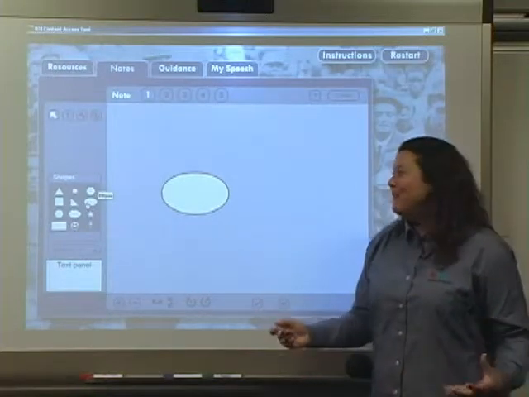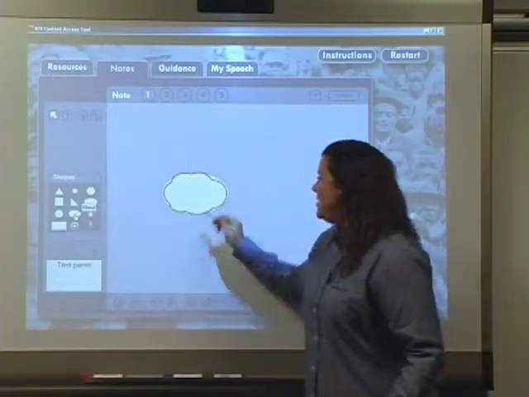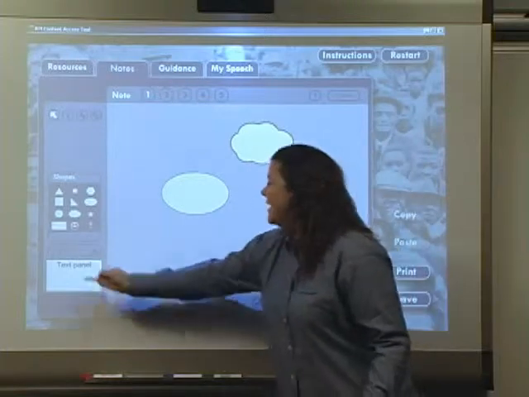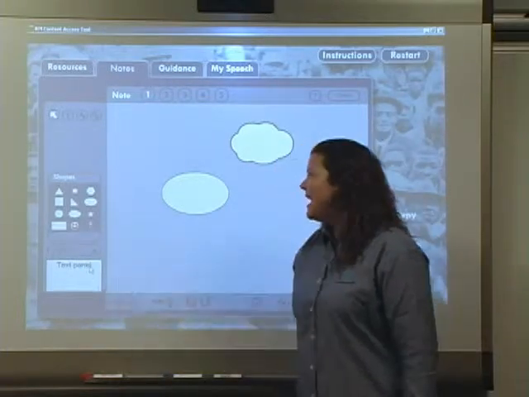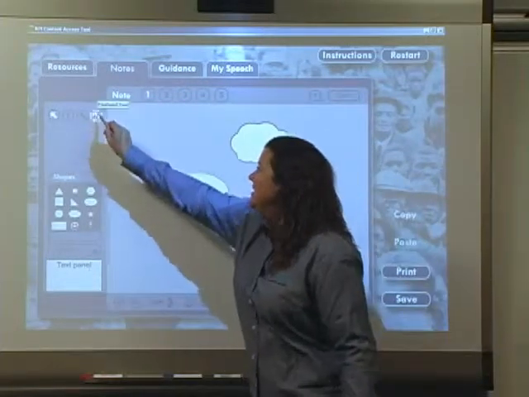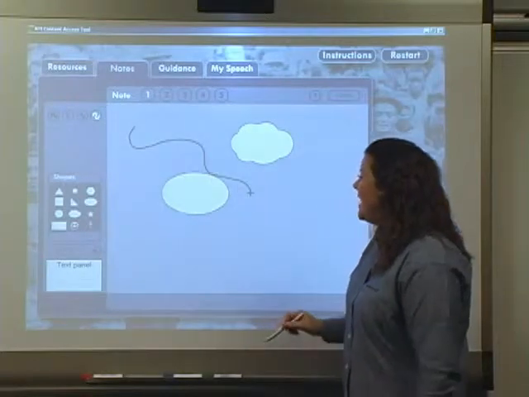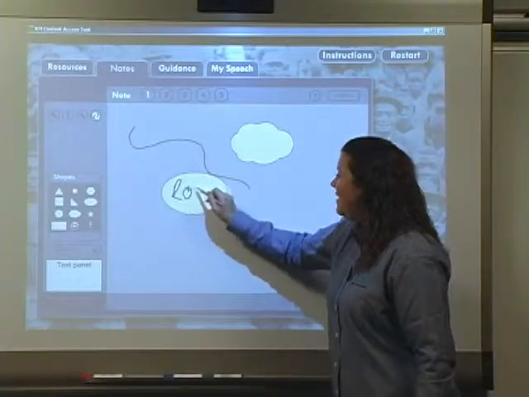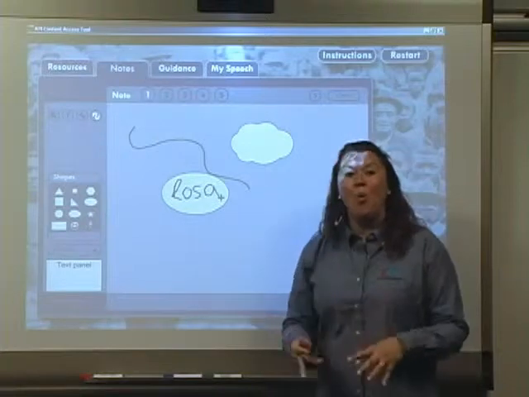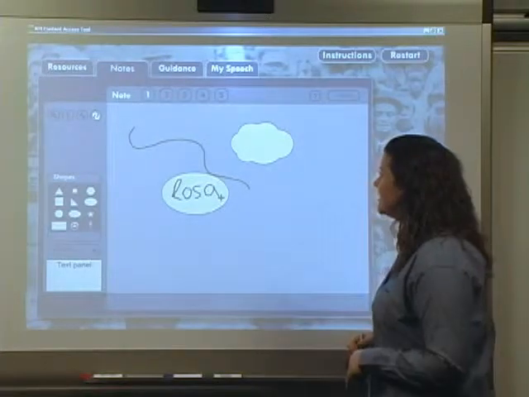So this is only one example, but each student is encouraged to write notes, so we can actually type text within the text panel. We can annotate straight into the notes section, and they can begin to plan their speech by thinking about what they've learnt from each of the sources.